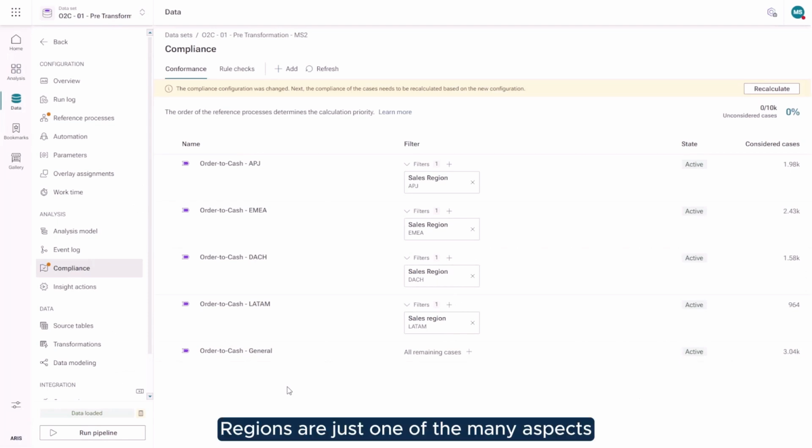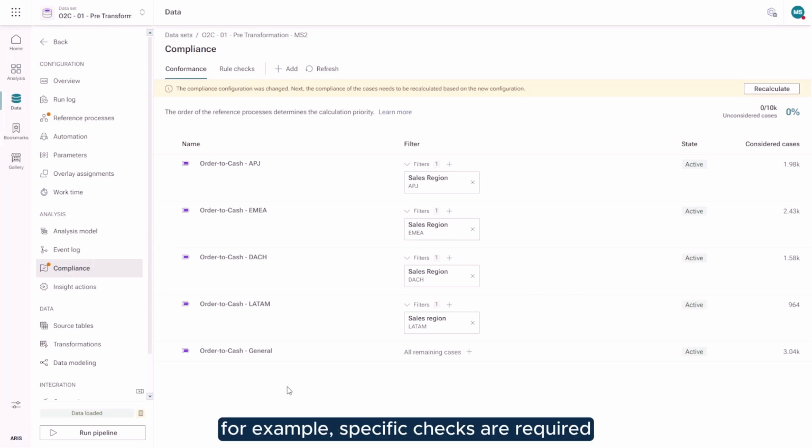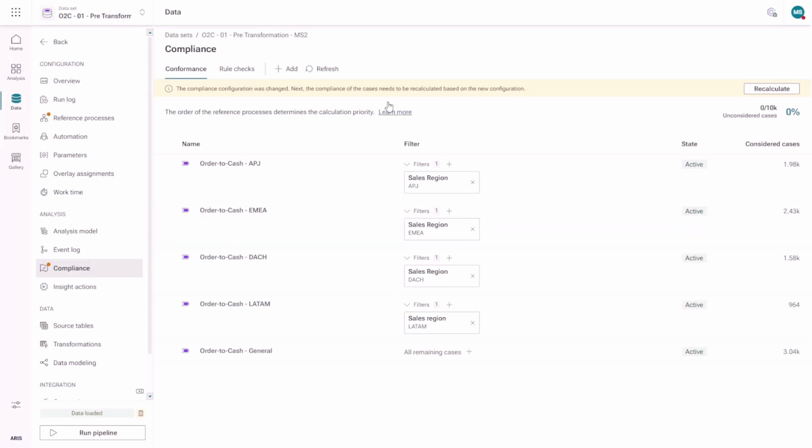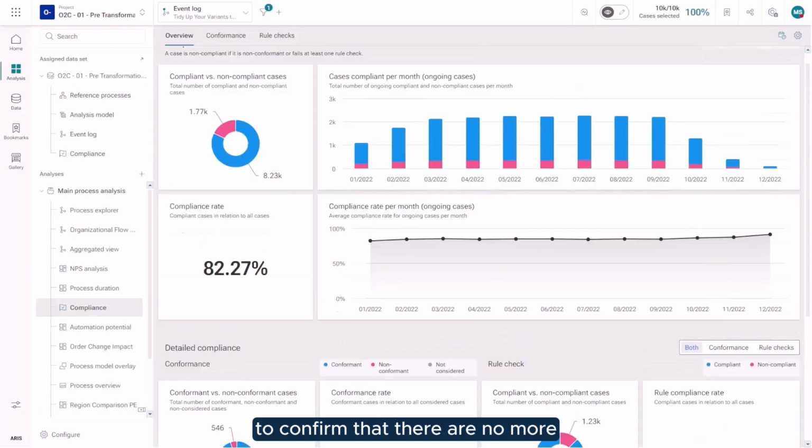Regions are just one of the many aspects you can utilize in this setup. There are numerous other factors to consider. For instance, you might have a process that dictates priority levels or different matching criteria that determine how the process should function regarding deliveries. In cases involving three-way matching, for example, specific checks are required compared to a two-way match or a consignment process. After recalculating, you can switch to the Compliance app to confirm that there are no more not considered cases.